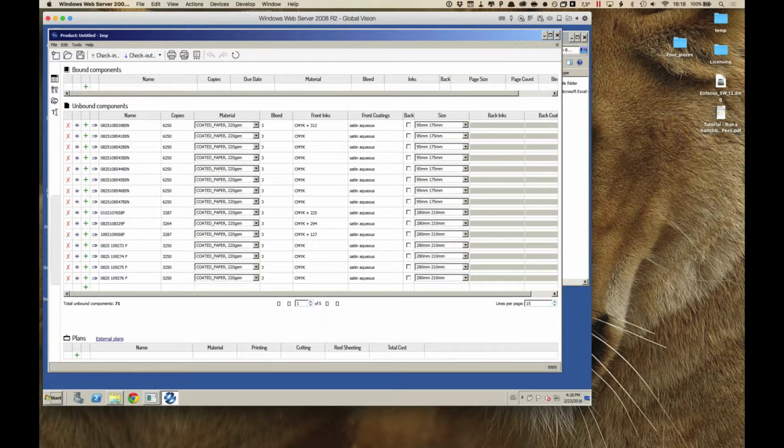And the process is very, very similar to what I started out with doing manually. I still have a product that is created. I have the ability to add bound and unbound components in there. There are no plans yet. We haven't gotten to that stage yet. But all of those unbound components were gotten from that CSV file automatically.